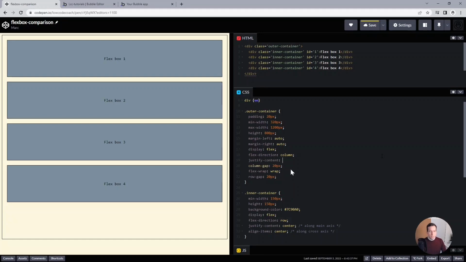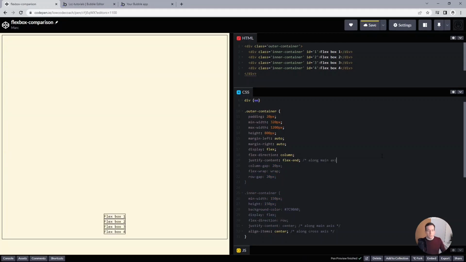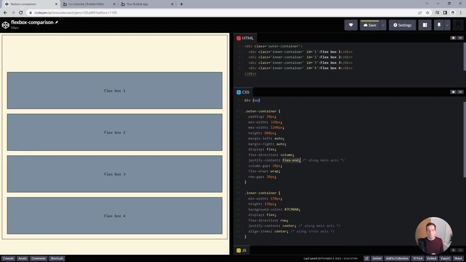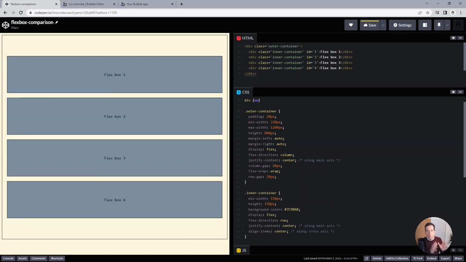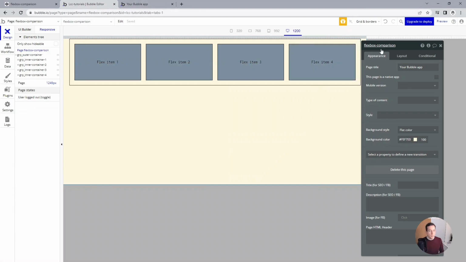Okay, so now let's add a few more properties here. Justify content. Justify content determines, as I've commented below here, the alignment of the children of the flexbox along the main axis. So in that case, the main axis is the vertical one because the flex direction is column. So justify content will determine the alignment of the children along the vertical axis. So flex-end will put them at the bottom of the outer container, but of course more values are possible. So instead of flex-end, we could also say center, which would put them right in the middle, and still everything stays, well, quite responsive. Back to Bubble.